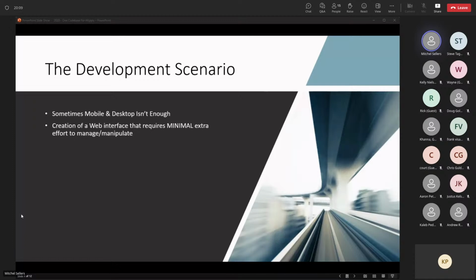And so one of the things that happens a lot of times is, well, I don't want to build it for the web and then build it for mobile. I don't want to build it for my desktop app and then have to build it for the web. And so the idea here is, we're trying to create something where we can build a web interface in addition to mobile and desktop that requires minimal extra effort. We're also looking for ways that we can build, test, and package the entire solution at once.